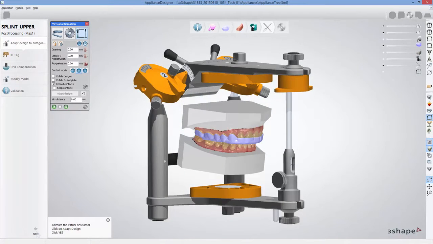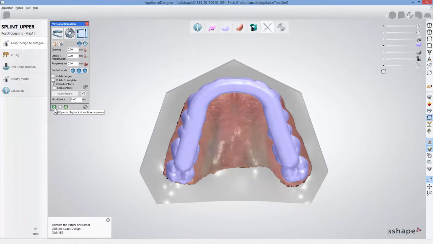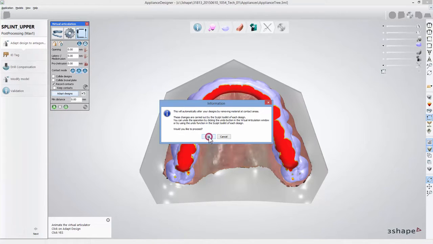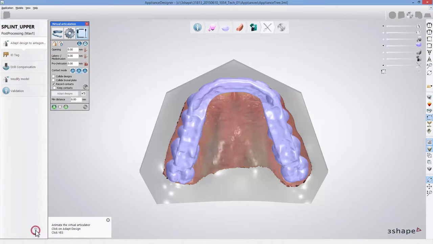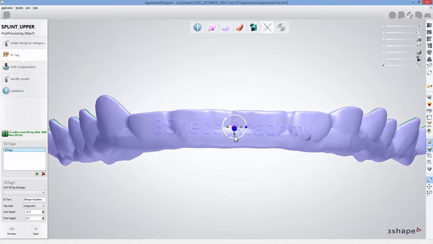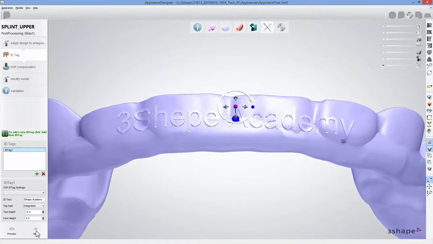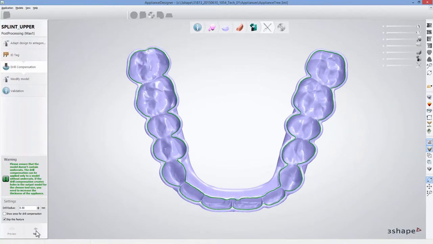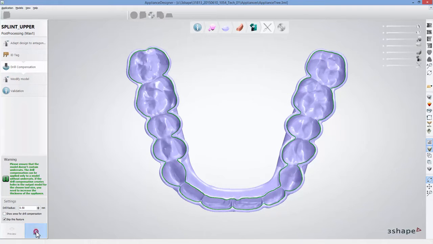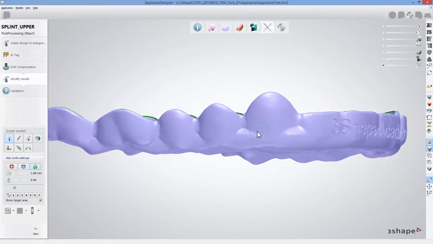The following step allows you to adapt the design to antagonist, both in static and dynamic occlusion. After that, you can add integrated or detachable ID tag and set all its parameters. All ID tag options are available in the Settings menu. If you are going to mill your splint at the next step, you can add drill compensation, but if you will not, select the box, skip this feature, and click Next to move to adjusting your splint and bar design using Sculpt Toolkit.